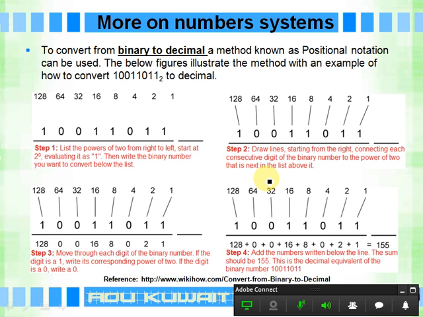Fine. This is all about converting from analog to digital, and again from digital back into the analog world. The next is more on number systems. This is conversion from decimal to octal, octal to decimal, binary to octal, binary to decimal, and decimal to binary. We have seen this in the last class, right?